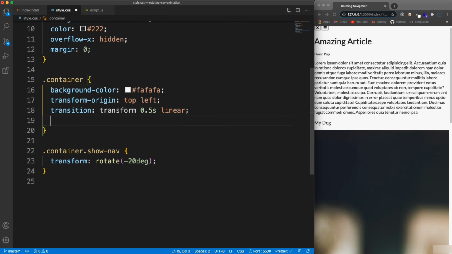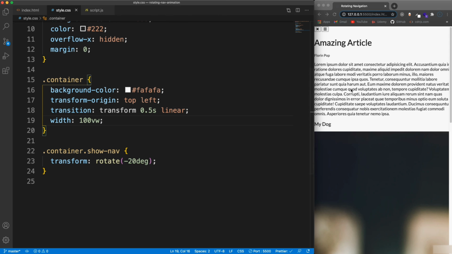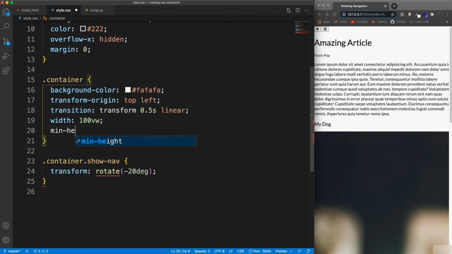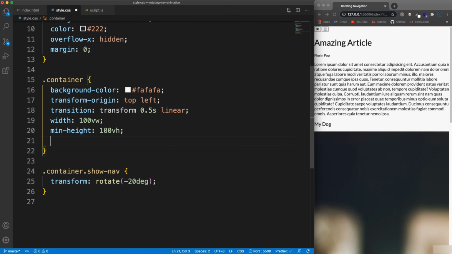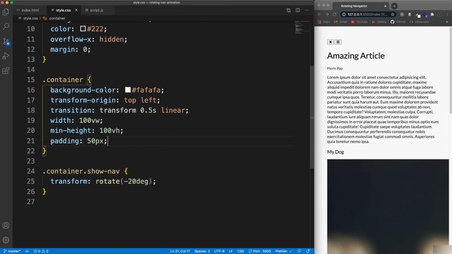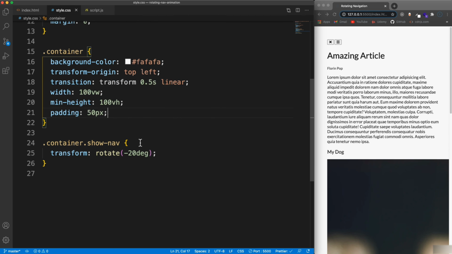So some other things I want to do here is just set the width to 100 viewport widths. So basically take up the whole viewport horizontally. And then let's set the min height to 100 viewport heights. So we want to take up the whole viewport. And then for padding, let's say padding 50 pixels all the way around. And that should do it for the container.